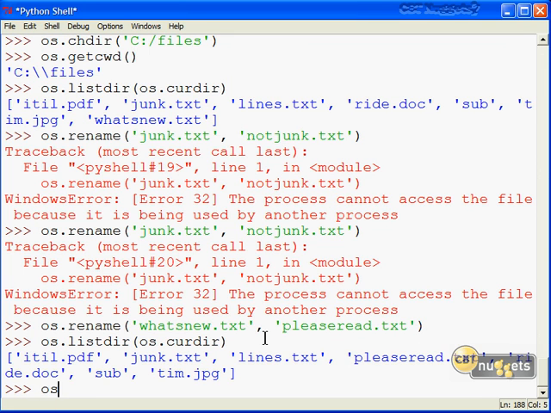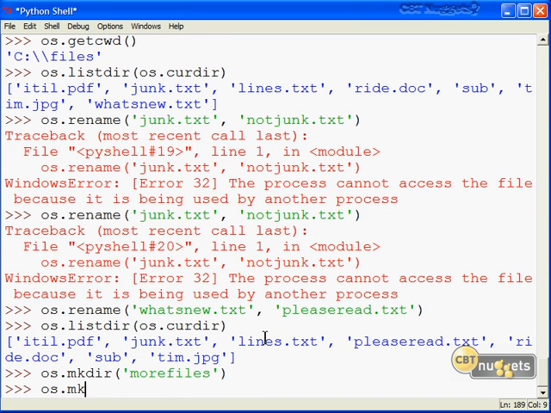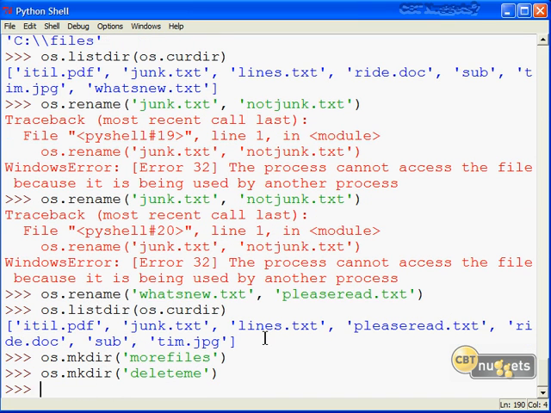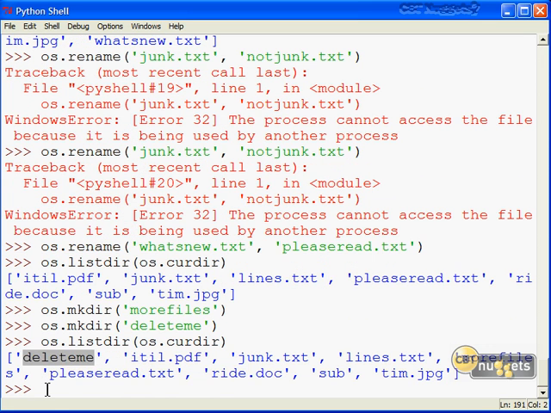Let me show you how to make a directory. It's just os.mkdir. I'll call it more files. I'll do it again. Call this folder delete me. The reason why I'm doing that, of course, after I run another listdir, is to show you how to remove a folder. Now, removing a folder presupposes that it's empty. So you're going to need to delete any contents in that folder before you delete the folder itself. To remove a folder is a call to os.rmdir and then the path to the folder.